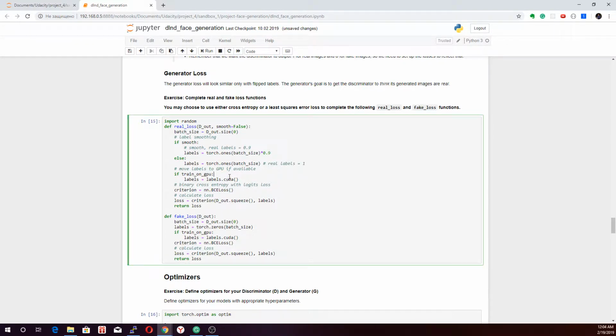What's the real loss? What's the fake loss? Real loss is when we feed real pictures to the neural network, and it gives us a real loss. These are the good, right pictures. And as you can see, we define labels as torch.ones of batch size, and it gives us ones, and this is our labels.